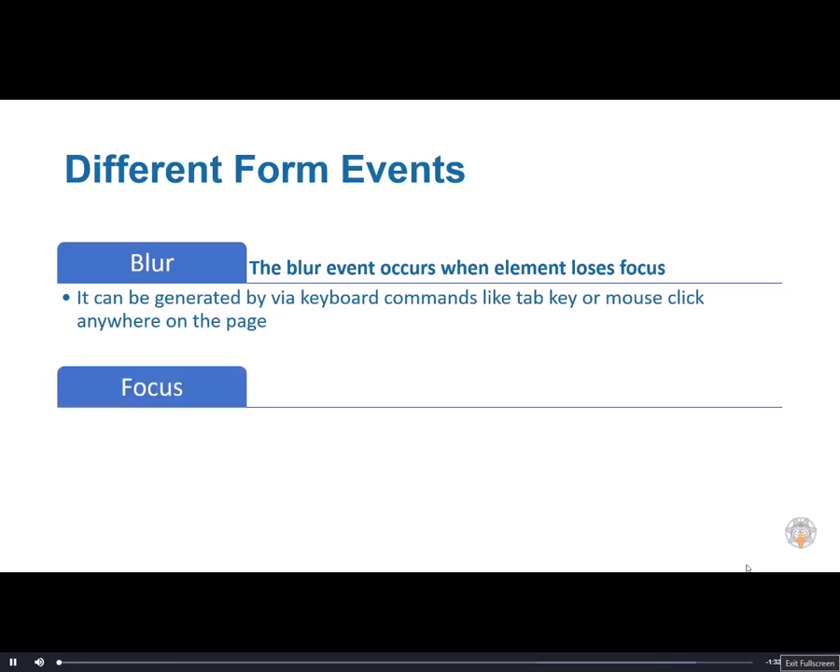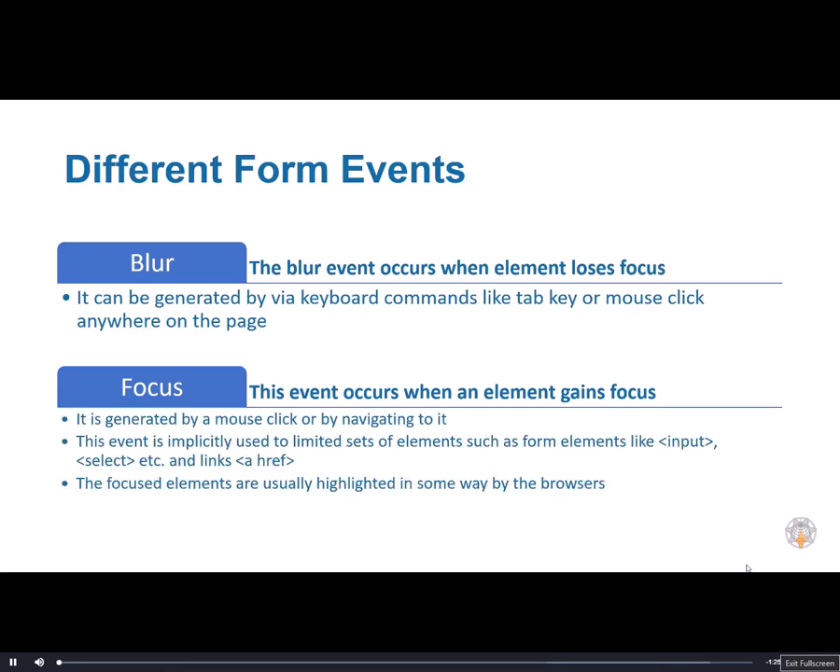The next event is focus. This event occurs when an element gains focus. It is generated by a mouse click or by navigating to it. This event is implicitly used for a limited set of form elements such as input, select, links like a href. The focus elements are usually highlighted in some way by the browsers.